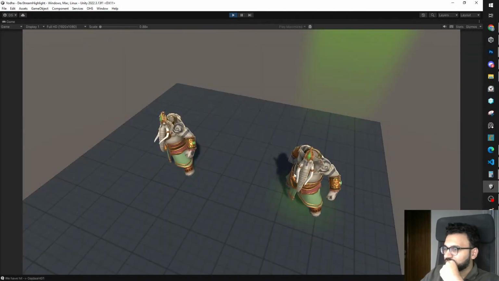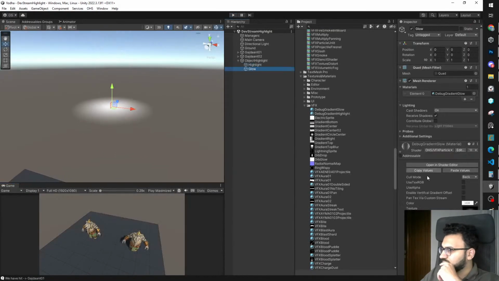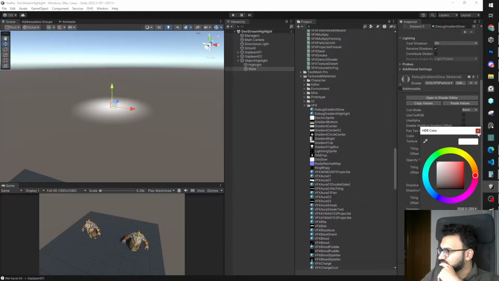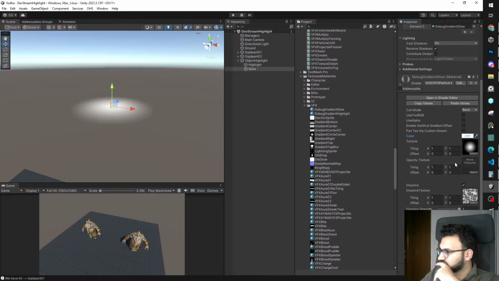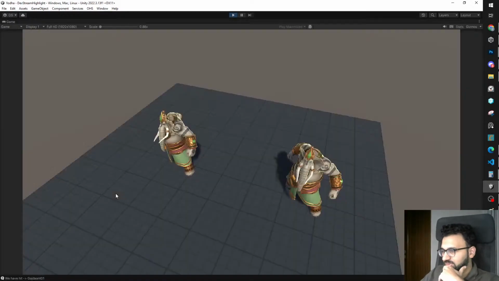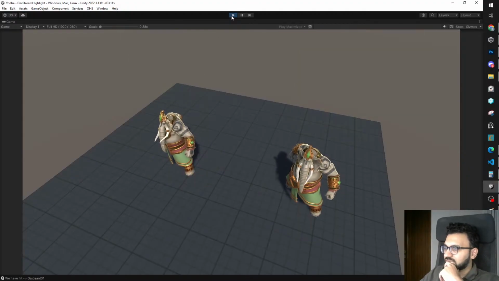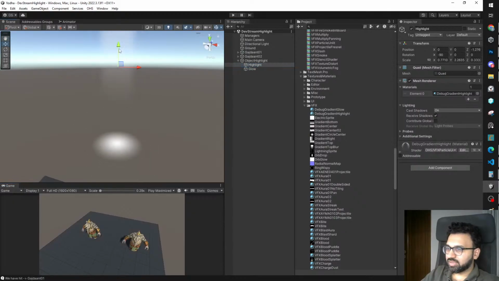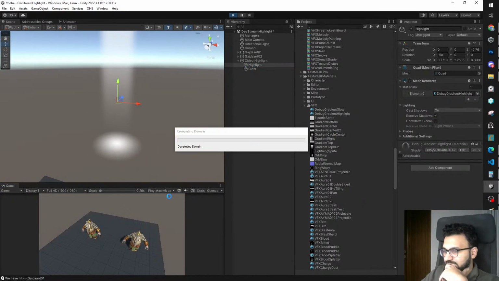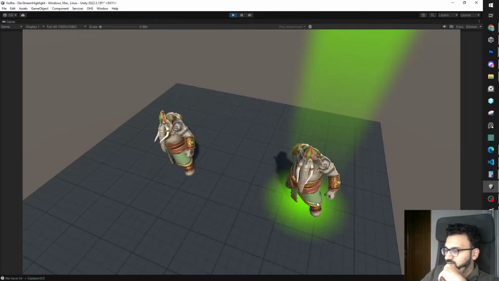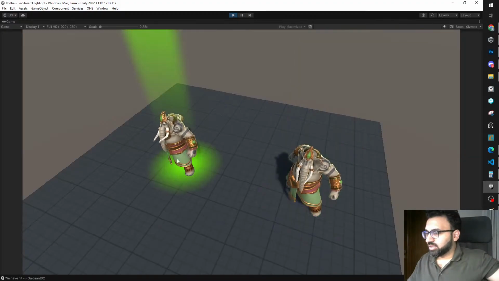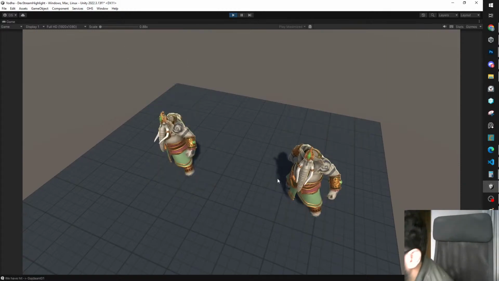So now it's too light. Why is the glow so light? Oh, the fade is enabled, that's why. Now it should be brighter. Yeah, it should be brighter. Let's bring the brightness a little down. Let's see how it looks. All right. So now we have the highlight working.